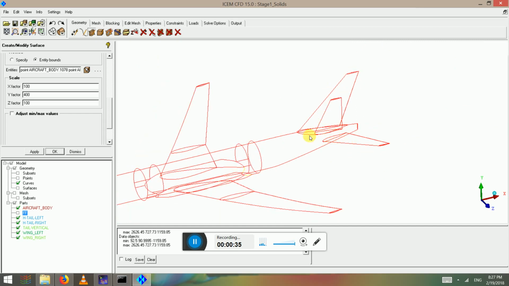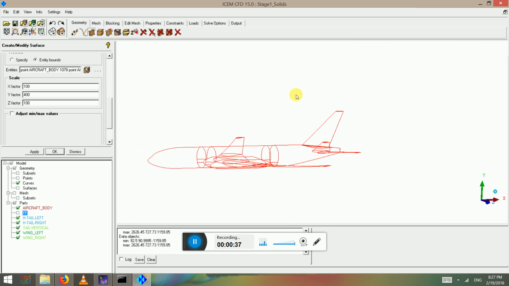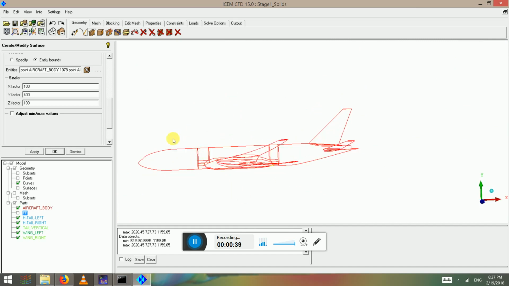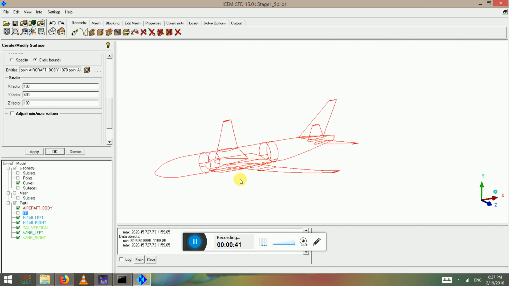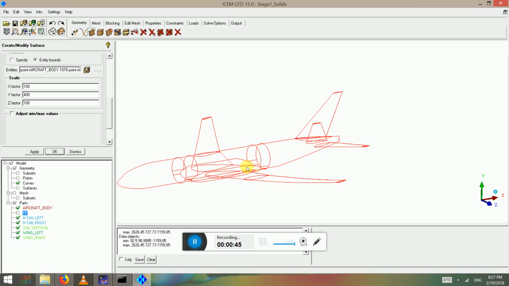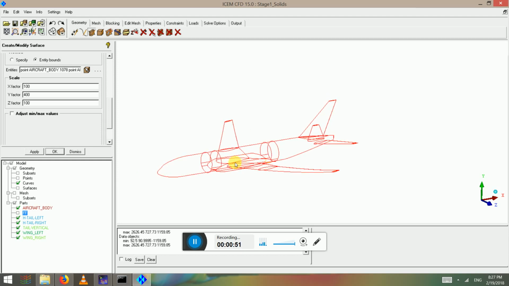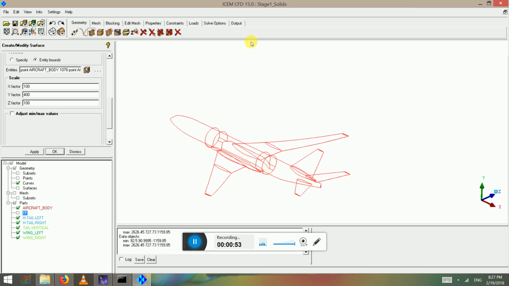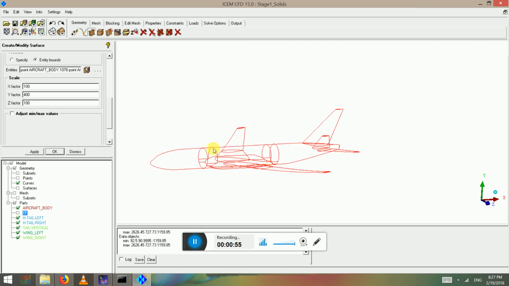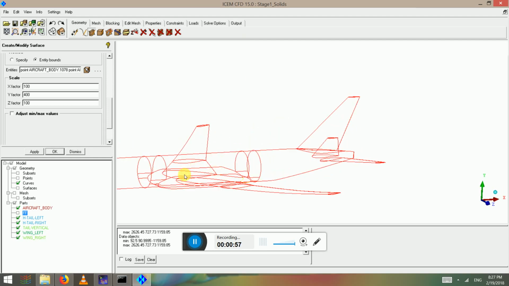For those of you who don't know the Common Research Model, just Google it. It's NASA's model for research purposes in aerodynamics and fluid dynamics. So there's a lot of results published in the public domain. It represents a transport airliner. So we are going to block it.